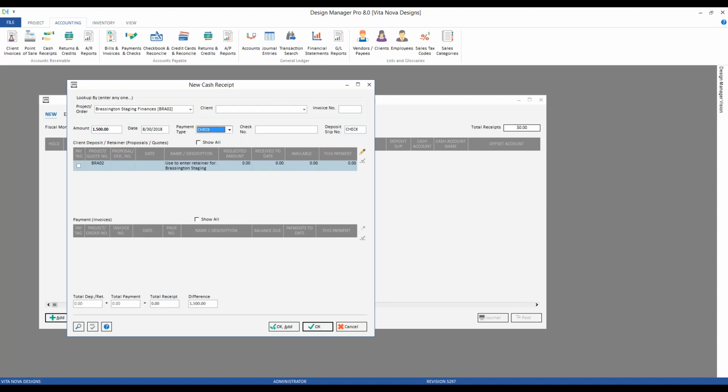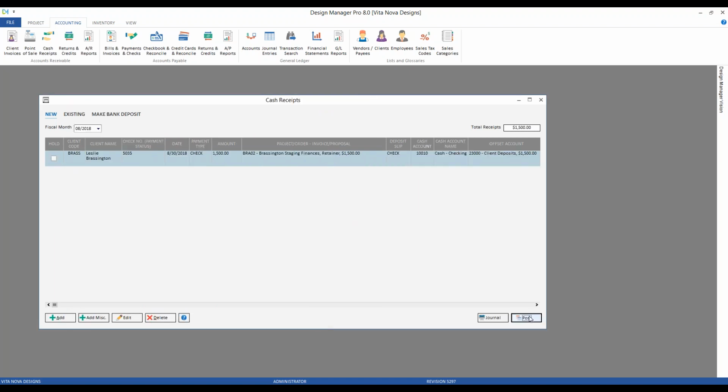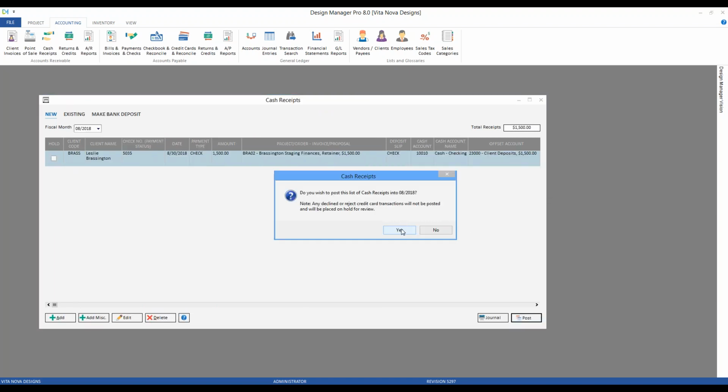$1,500. Again, I'll just use today's date, check, different check number. And as it is a retainer, I have to input the amount explicitly. So I'll click our Edit button, type in our 1,500, Brassington security deposit. By clicking OK, I've got my retainer already tagged for us. It matches the receipt perfectly. And I can go ahead and post the security deposit as a retainer.